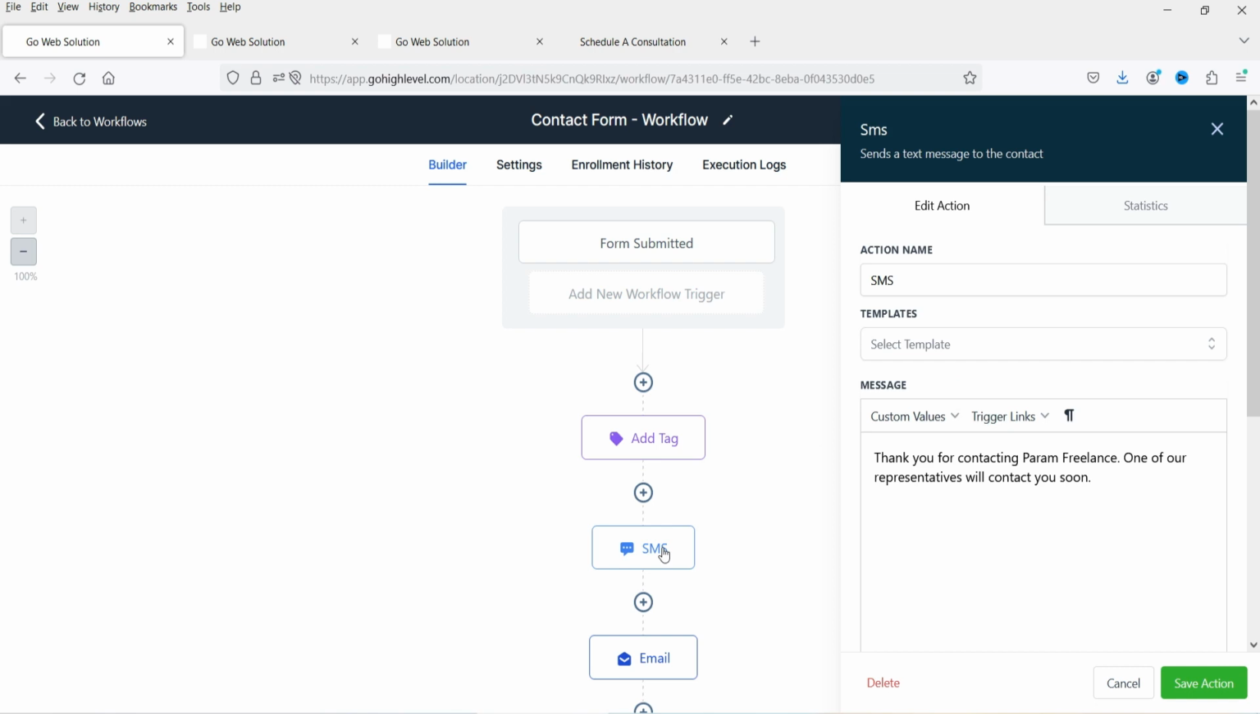After that, it is going to send an SMS to the visitor who has filled up the form, and this will be the content of the SMS. Thank you for contacting our business. One of our representatives will contact you very soon. So you can modify this message and add your own content here.